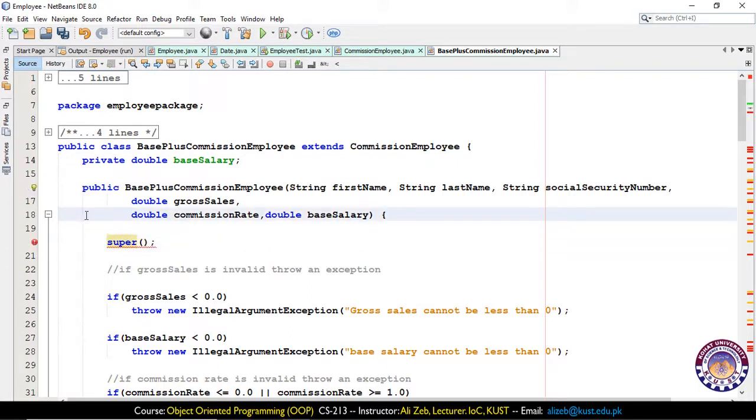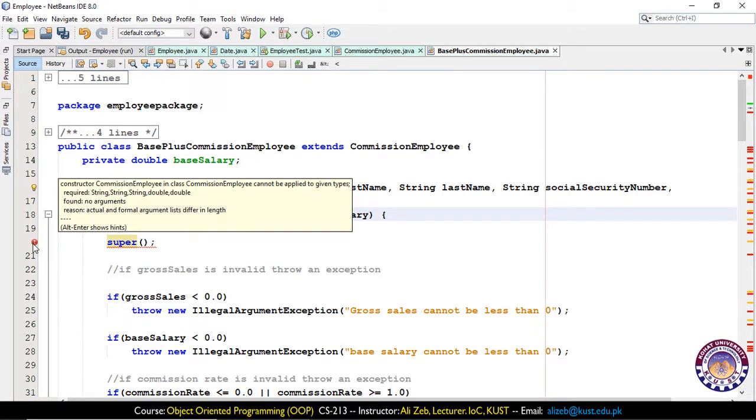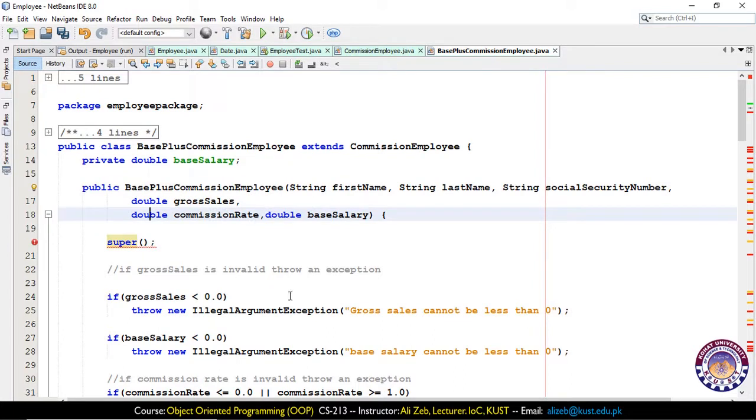Now we can see that the previous error has been removed, and now it is expecting the same number of arguments that are there in the parameter list of the commission employee constructor. So we'll pass all of the variables that are being initialized in the superclass constructor.